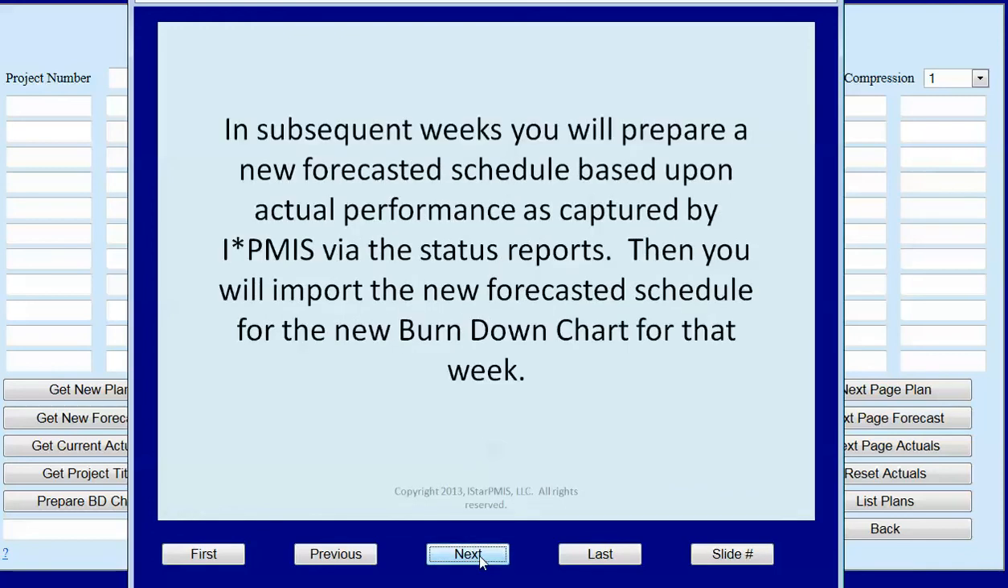In subsequent weeks, you will prepare a new forecasted schedule based upon actual performance as captured by iStar PMIS via the status reports. Then you will import the new forecasted schedule for the new burndown chart for that week.